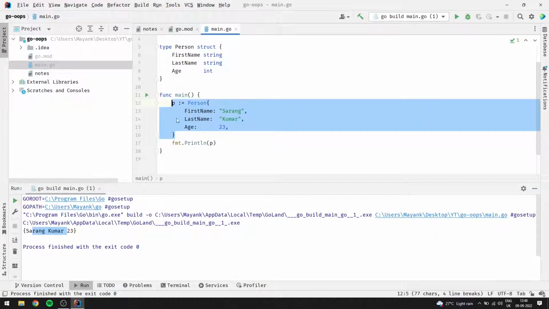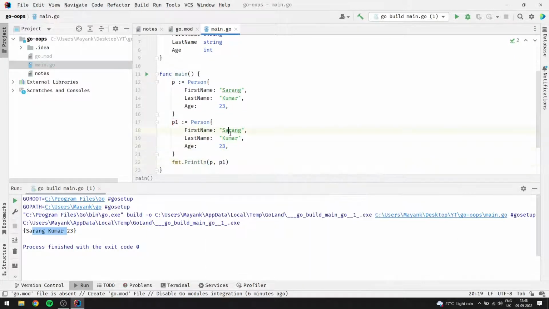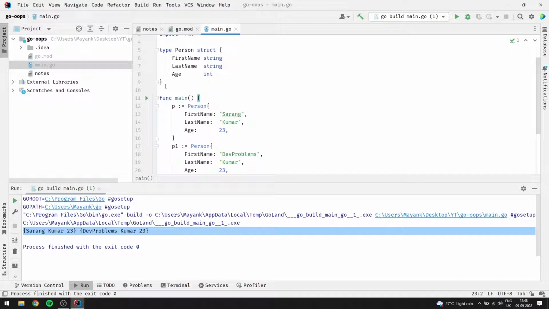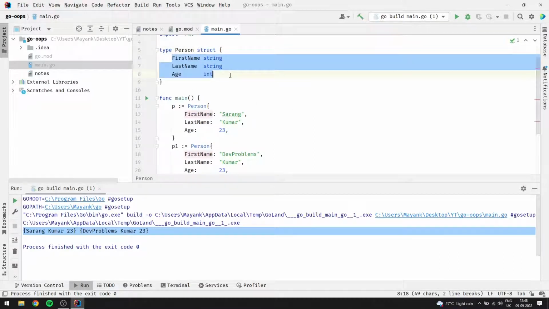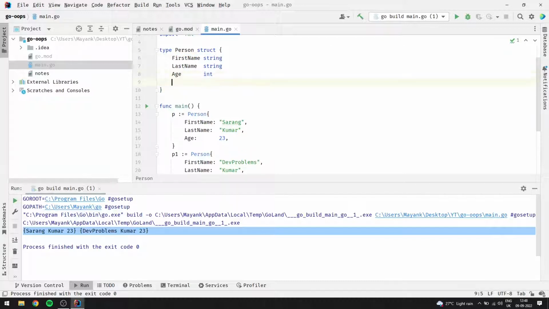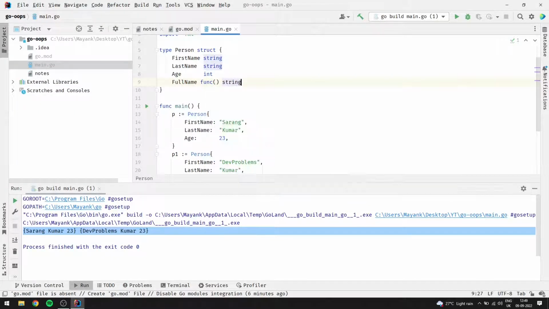I'm also going to create another person object, with the name P1. I'll just change the first name, and it will give the content of both the objects. Hope you understood how to create a struct, the syntax, and how we can add fields inside it. We can add any type of field inside a struct: string, integer, boolean, anything. We can also write a function inside this, let's say, which will return a string. Any type is possible inside the struct fields.